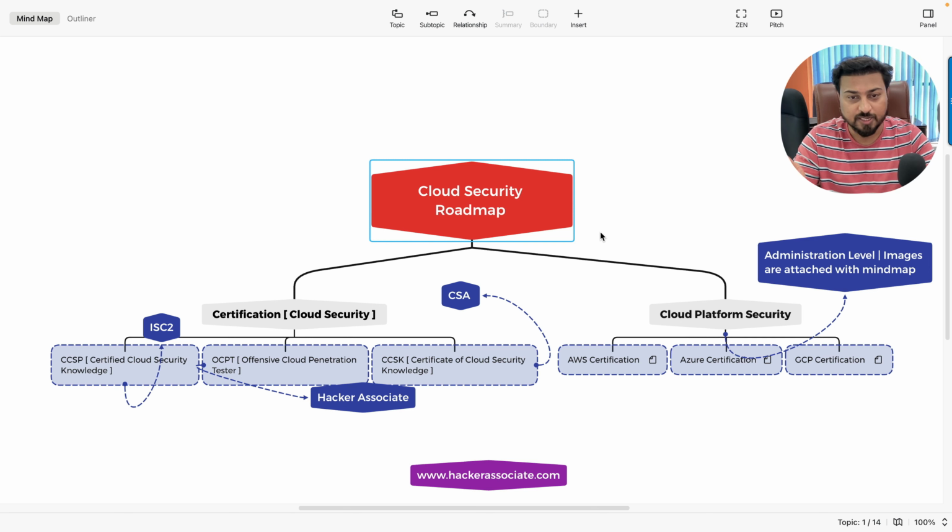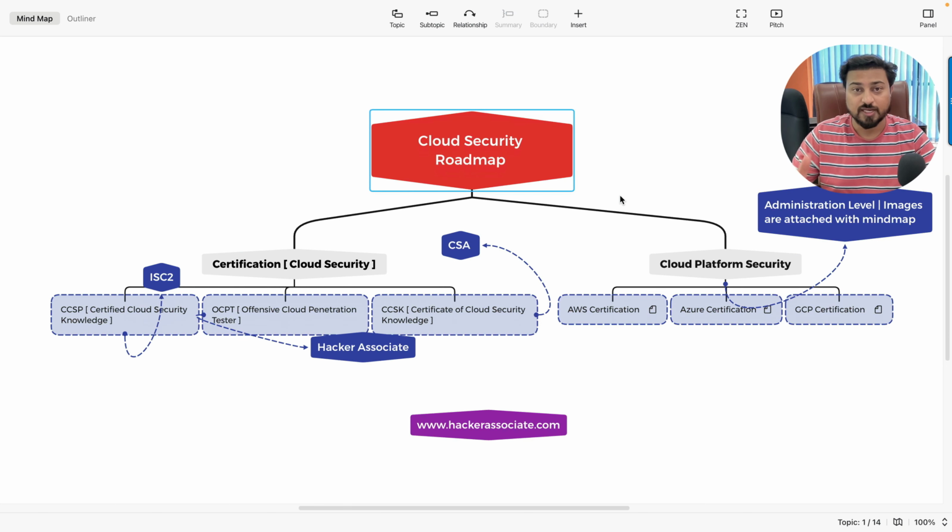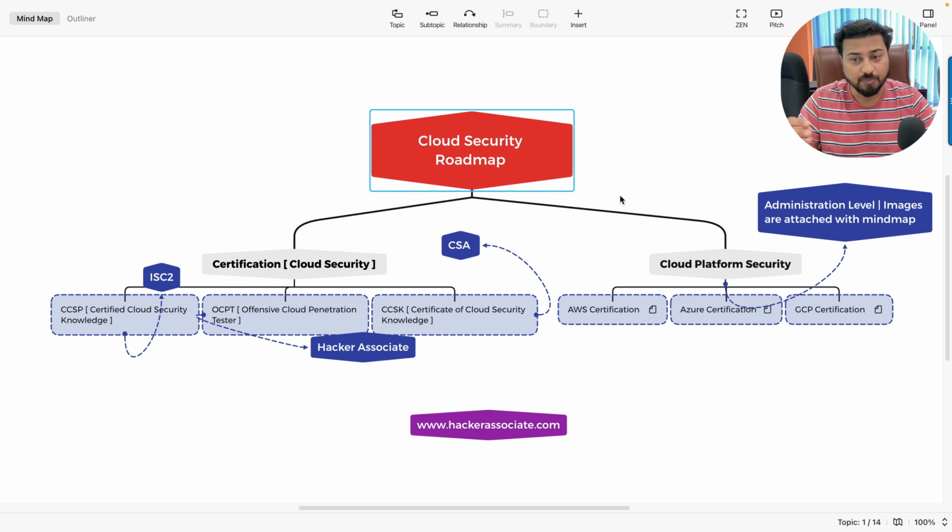So here you can see clearly on my screen. There is an image called cloud security roadmap, or we can say the mind map. Here I categorized it into two formats. One is the certification format, that is the cloud security path. Second is the platform level part. This is very important. The cloud platform is different. Cloud penetration testing is different, because we are going to perform penetration testing on a cloud platform. So we need to understand a cloud platform first and then go toward the particular security, right?